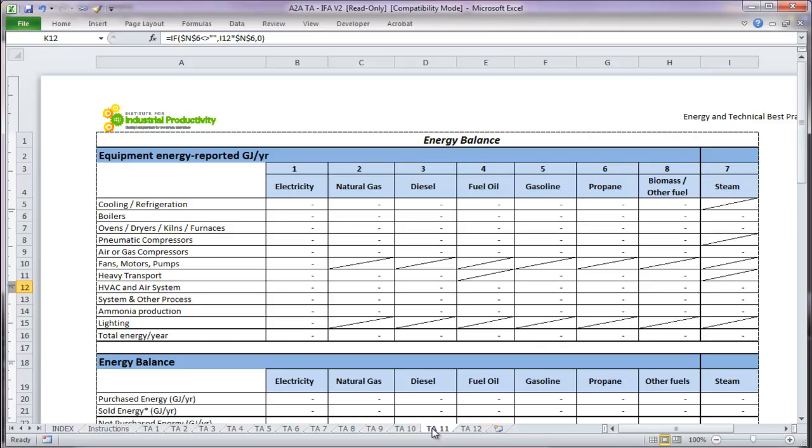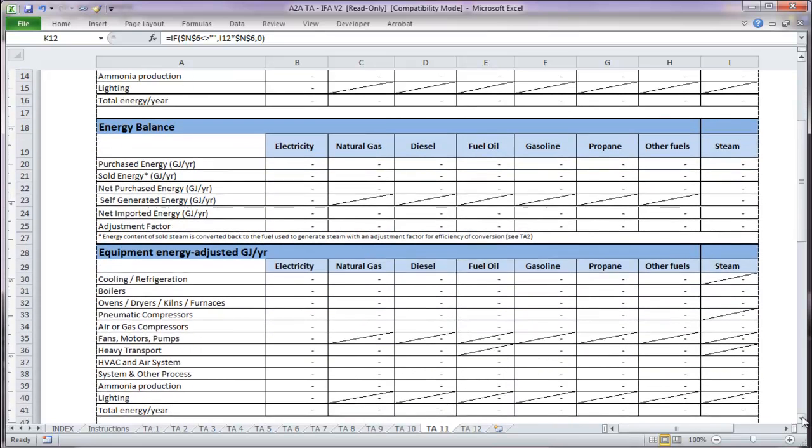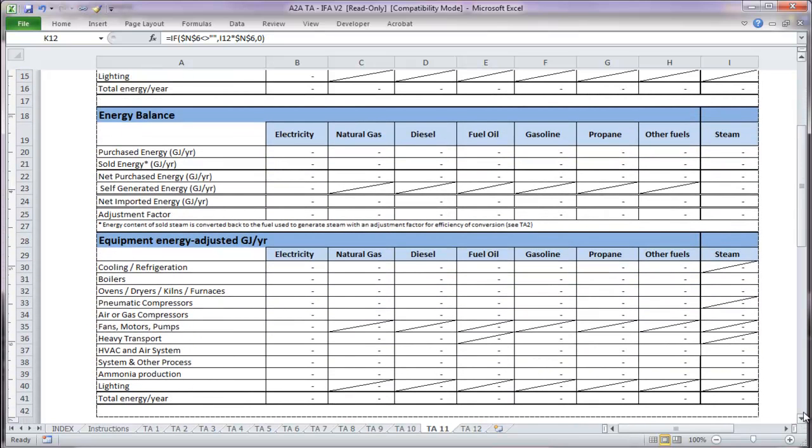What we can see is a breakdown of the energy consumed by the various fuel types across the top and by the various end uses along the left-hand column. The top chart shows the energy consumed by the various equipment as has been entered into tabs TA3 to TA10. The next section shows the purchased energy as was reported in tab TA2. Just as you have done in the exercise in Module 4, the adjustment factor is calculated here. And the new adjusted energy breakdown is shown below that, taking the adjustment factor into account.